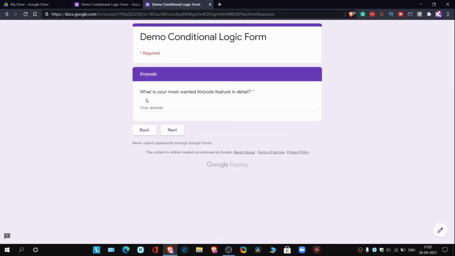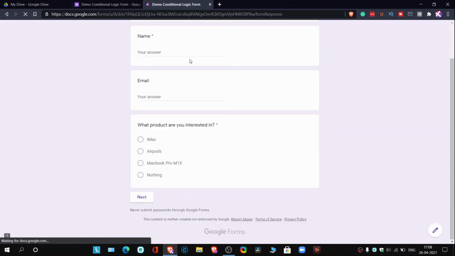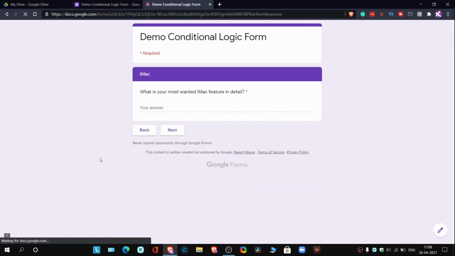And now as you can see, he has automatically been redirected to this AirPods section over here. What is your most wanted AirPods feature in detail? Now let me click on back. Now if I select iMac over here and click on next, then I'll be led to the iMac section which asks for the most wanted iMac feature, which is a customized section and a customized question according to the option which I had selected.